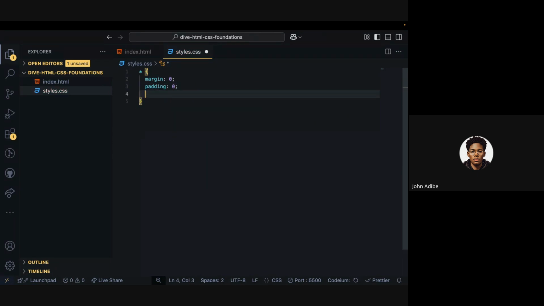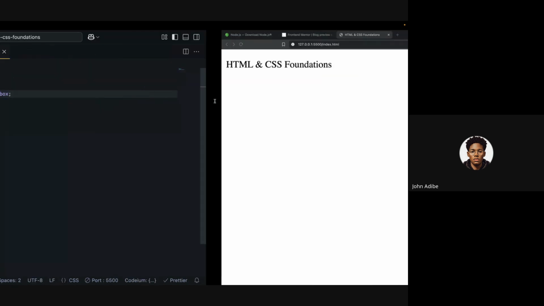Then the next thing you need is the box sizing. Set it to border-box. This will ensure that our box model is responsive. So just these three things as a start.